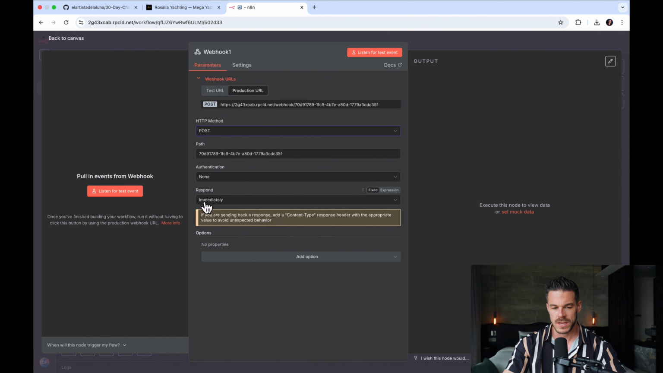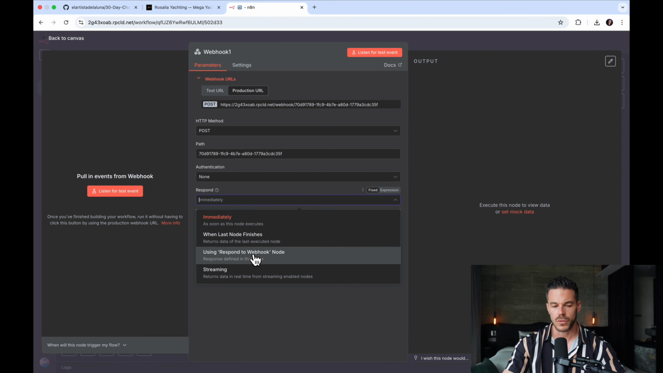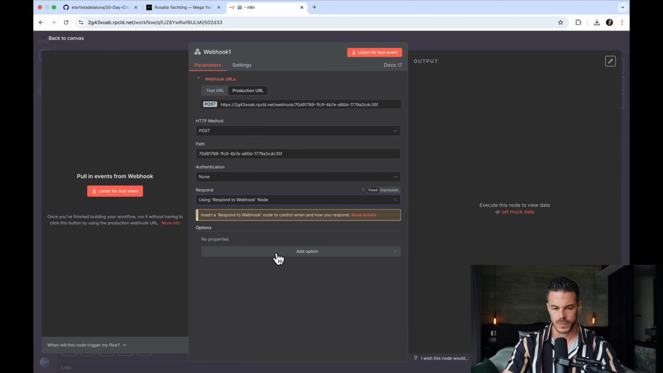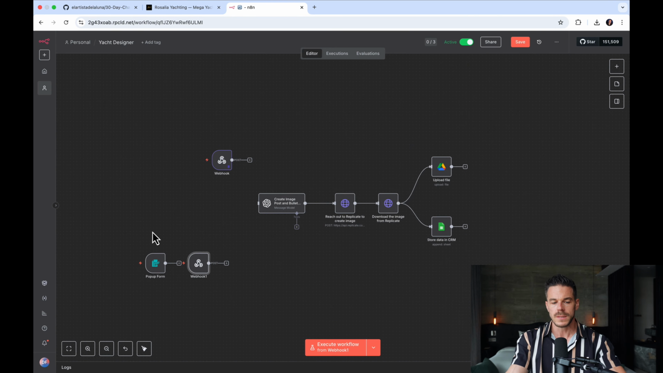And down here where it says respond, you go to using respond to webhook node. Okay, so you click that. This is all you do. Again, store the webhook URL, switch that here to respond to webhook node, and make sure you have post here. All right, then you go out and then you have your webhook. Okay, as I already did that, I will not use that one, but trust me, it is exactly the same.